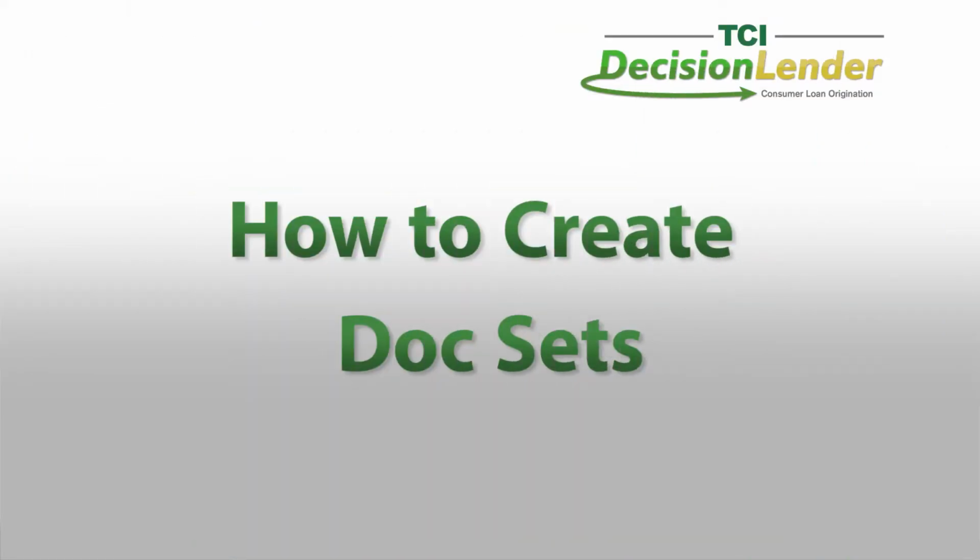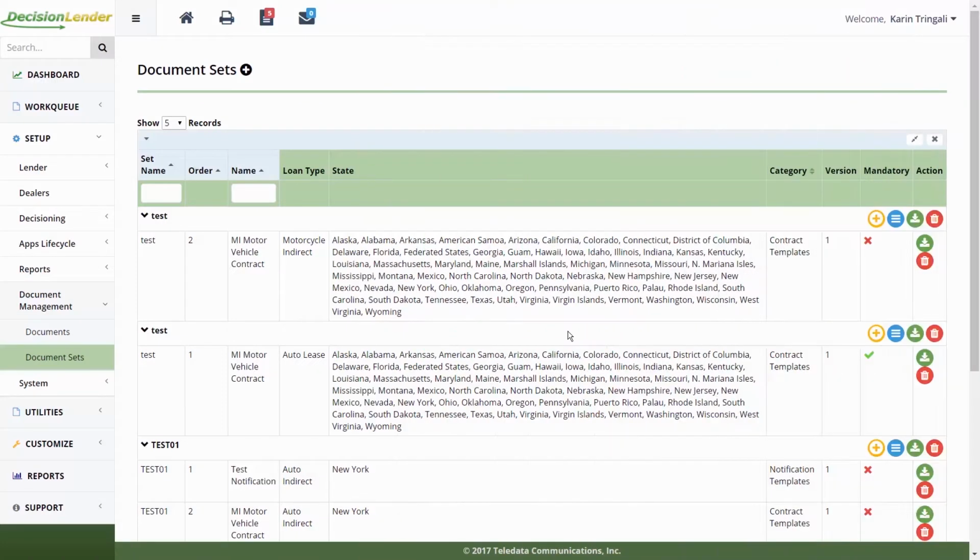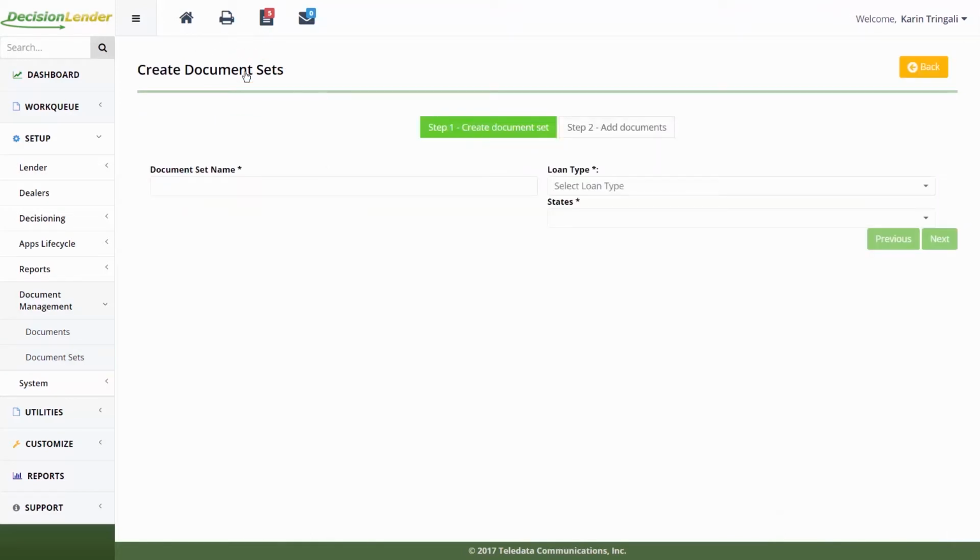How to create doc sets. From the Document Sets page, click on the plus sign. The Create Document Sets page will display. In Step 1, create a document set. All fields with an asterisk are required fields. Enter the document set name.